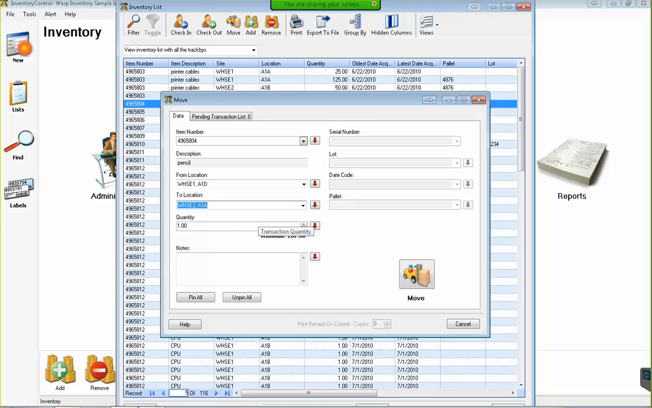And then it shows you the maximum number that you could move from A1D. A1D has 267 in it. We can pick however many we want to move. Let's move 50 of them. So if I accidentally did add them to the wrong place, all I'm going to do is move them to the right place. It's real simple to fix that. And then click Move, and it's that easy.